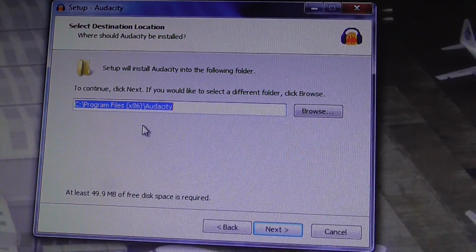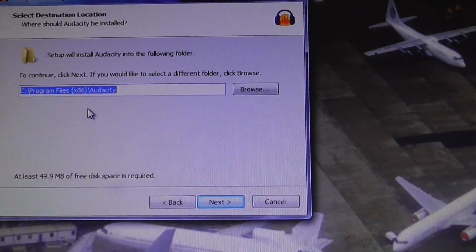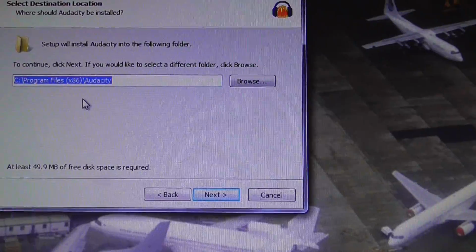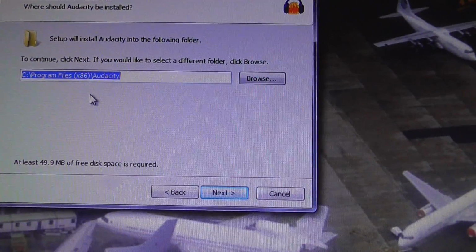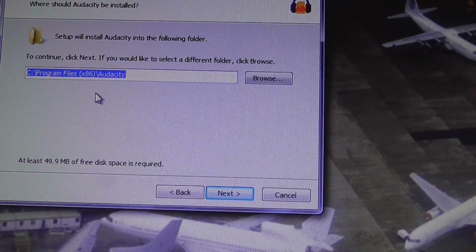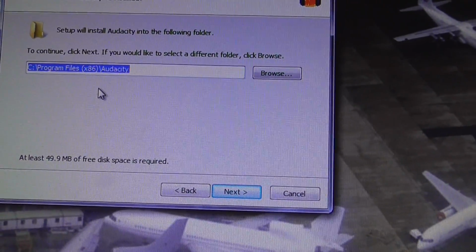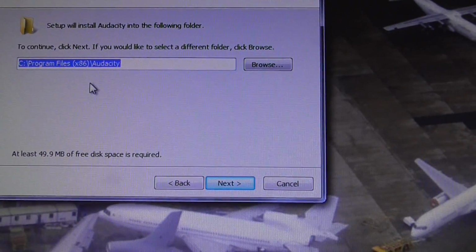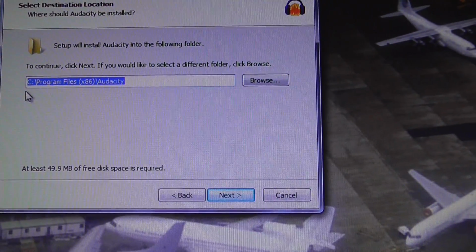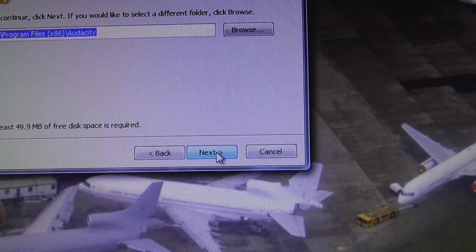Then choose where you want to save the software, and I always write it down. I usually use one piece of paper for each bit of software I install on my computer, and then save them away in alphabetical order so I can find notes I make for each bit of software I install. So write that down, click on next.